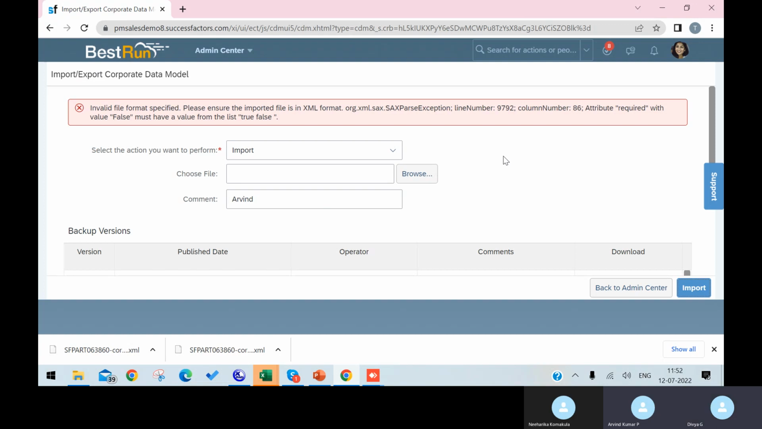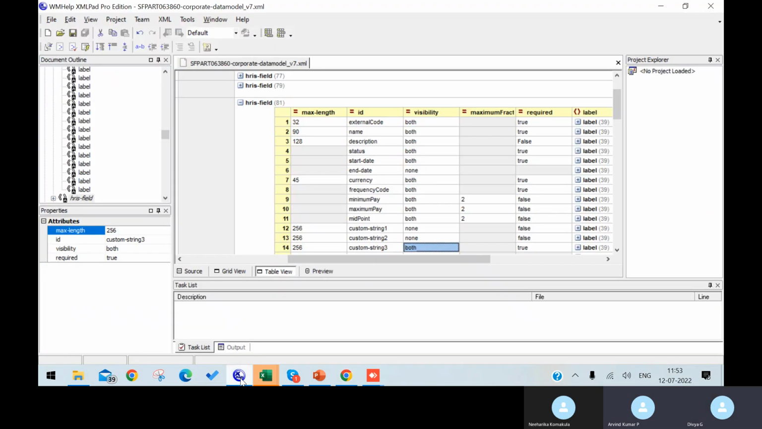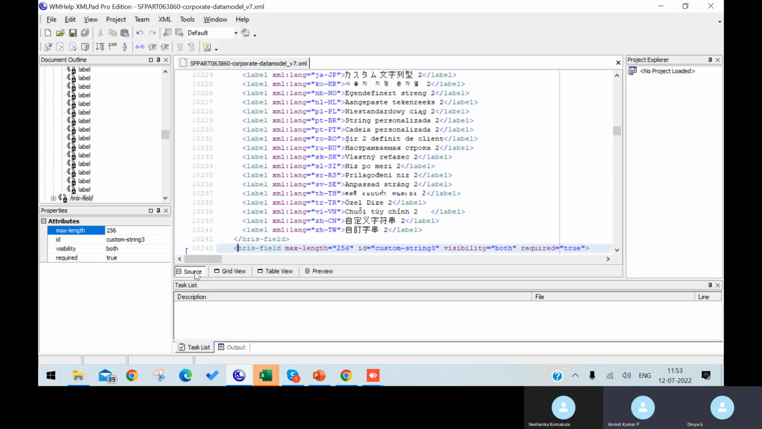This requires this only must have value from the list. Line number 9792. 9792. Go to the source page.